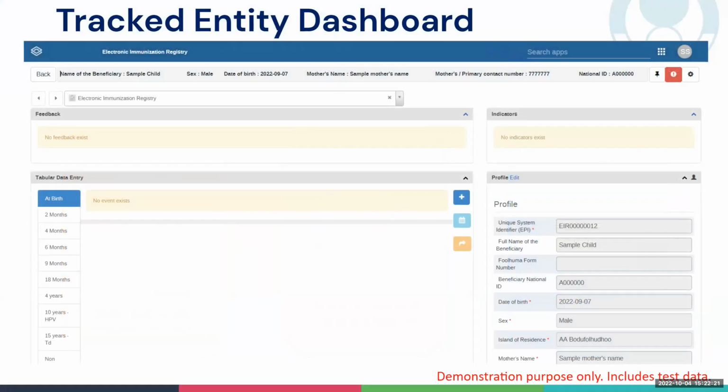So let me quickly focus on a few interesting screenshots. I'm not going to show everything we have on the Maldives Immunization Registry, but a few things to note. What you are seeing here is what we call the tracked entity dashboard. This is the primary data capture interface where we are capturing individual immunization records.